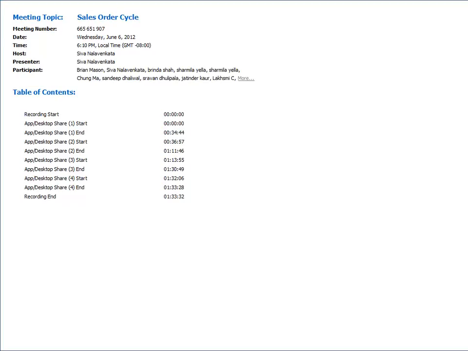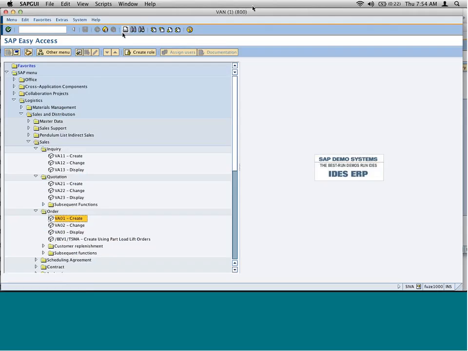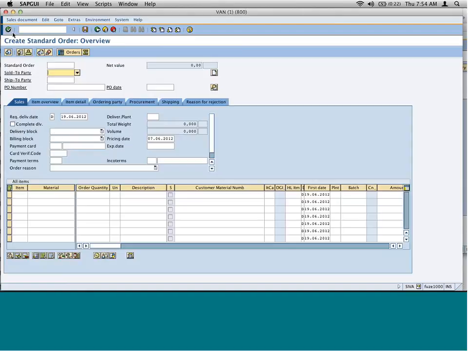Can you just take a couple of minutes and show the initial steps again? Sure. Okay. Let me do this. We want to create an order. If you want to create an order without referring to a quotation or an inquiry, all you have to do is hit enter or the green check mark. And then you get the screen, you enter the customer number, you enter the material. All that is the same again. And then click on the save button.